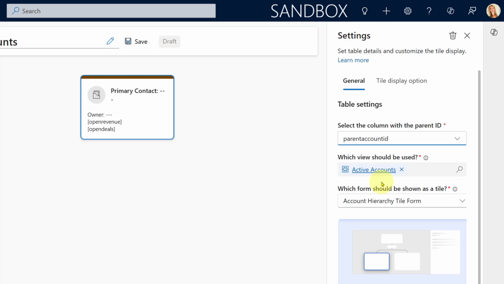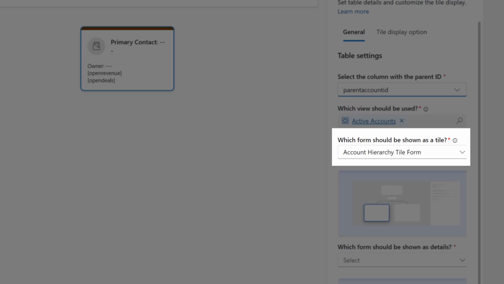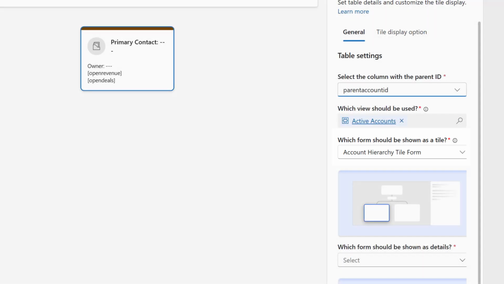If I would create one for contacts, it would show active contacts, but I can also create a different view as well. Then the other thing that you see below here is which form should be shown as tile. Now, with the previous control, we could only use quick view forms like the account hierarchy tile form, right? That was the only one that could be used to visualize that data. Now, these forms also only show the first three columns on that control. And you could have dragged more controls on that account hierarchy tile form, but it didn't matter, right? Only the first three would show up in the control.